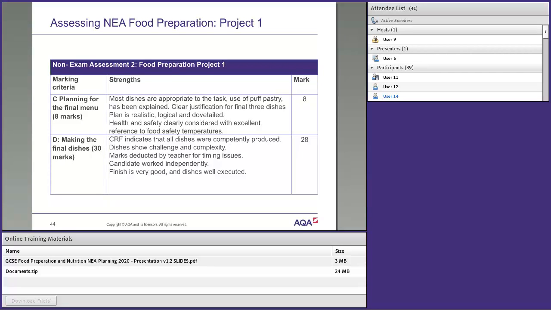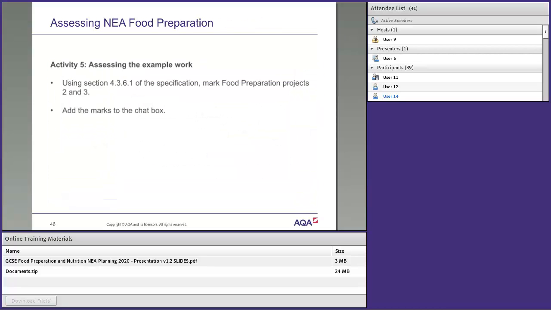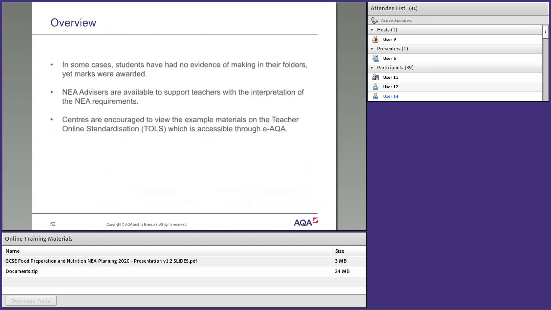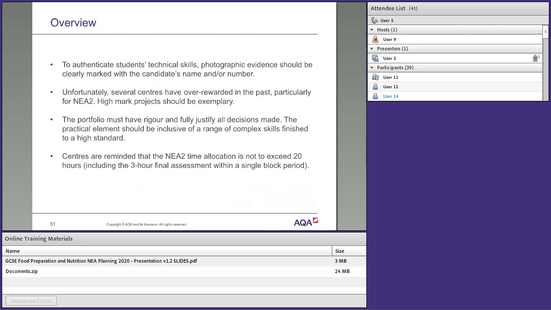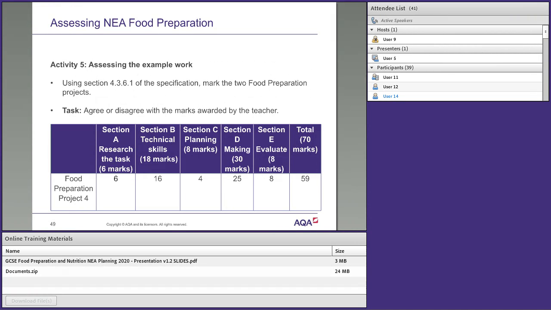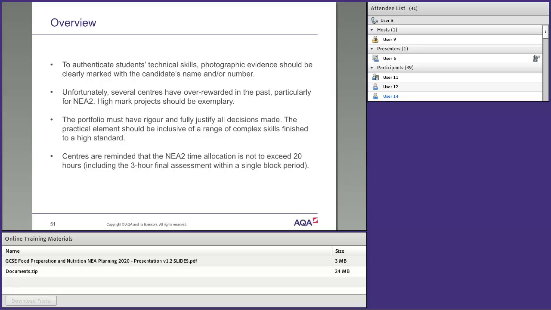And I'll just give you an overview of what I've had to say. I'll just flick through this to the overview. I'll go through this quickly, and then if time, we'll go back to the last task.